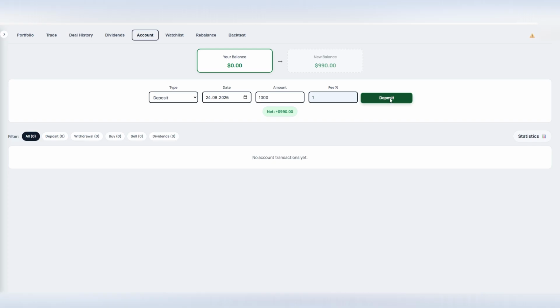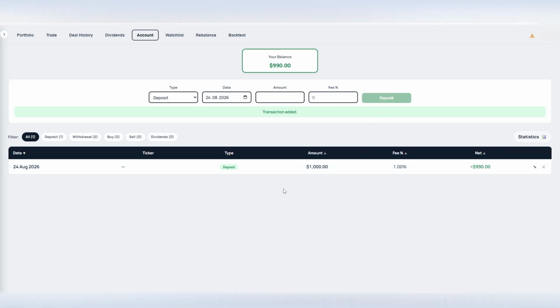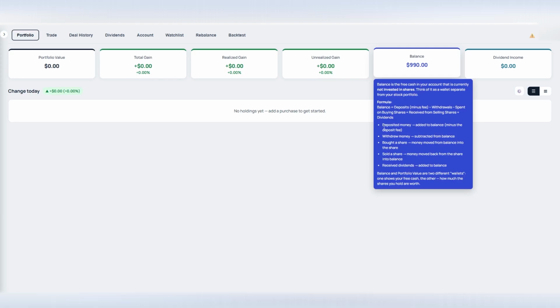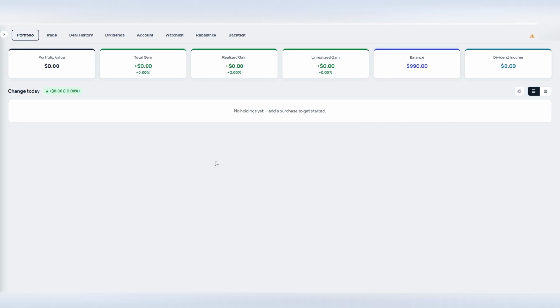Let's enter, say, $1,000, and set a 1% fee, just to show how it works. You'll immediately see the net amount will be $990. Click deposit, and the balance instantly becomes $990. By the way, all amounts and calculations in the app are in US dollars only.